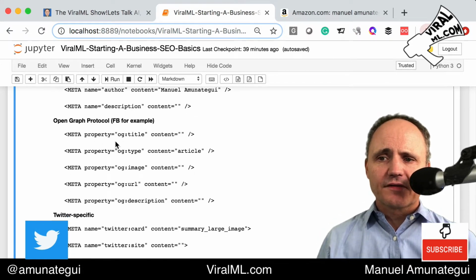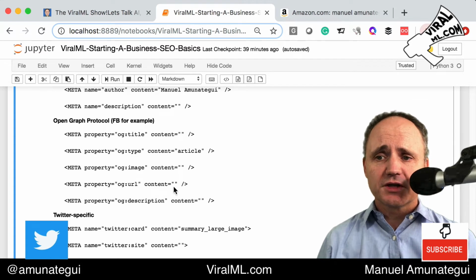Then you have Open Graph. These are usually OG: tags. Those are the Open Graph protocol, and a lot of tools use them. Facebook uses it as a way of organizing that material. So if you post on Facebook, use the OG meta tags.